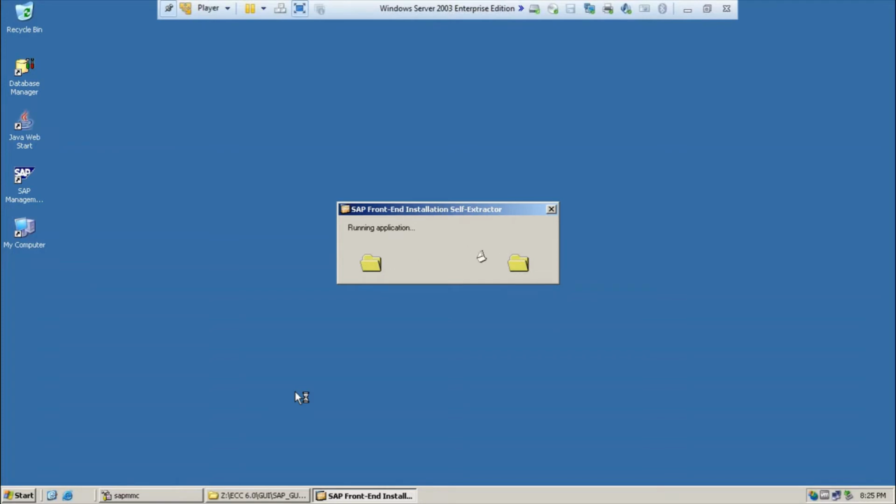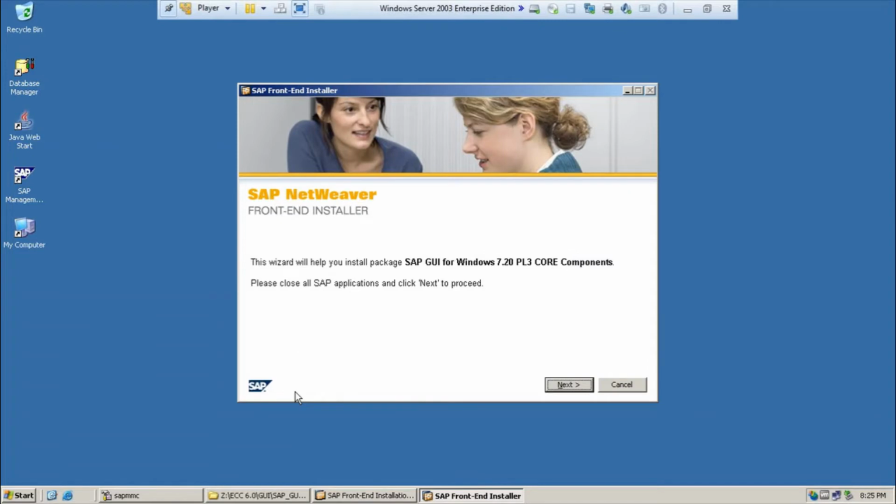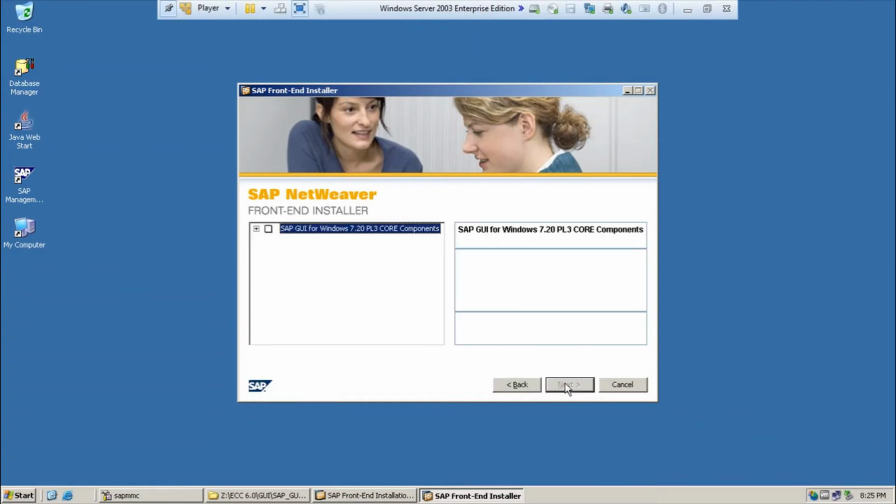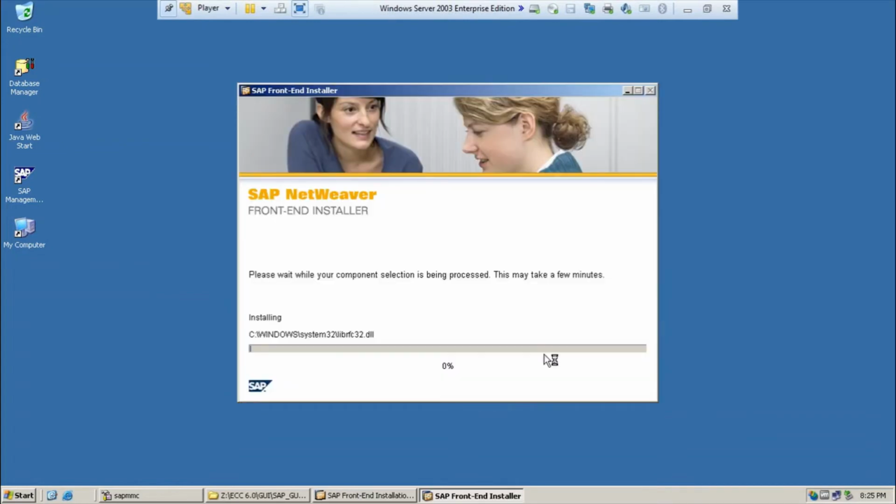Once it's installed, you need to configure the SAP logon. You already saw in my previous session how we configure an SAP logon. You need to have your IP address, host name, instance number and SID. So say next and click on SAP GUI for Windows and select next. It will proceed with the installation. This is how you have to install it, the same way I am installing SAP GUI.